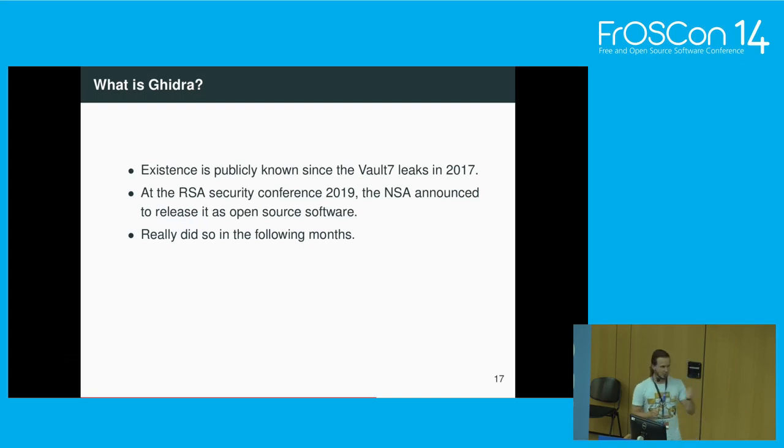Ghidra is made up of two components. It consists of a Java-based graphical user interface and a backend written in C. And it's all compiled for all platforms. So Ghidra is open source and cross-platform, which is also very surprising to me. So you can use Ghidra on Windows, Linux, and macOS and reverse programs for all the other platforms.